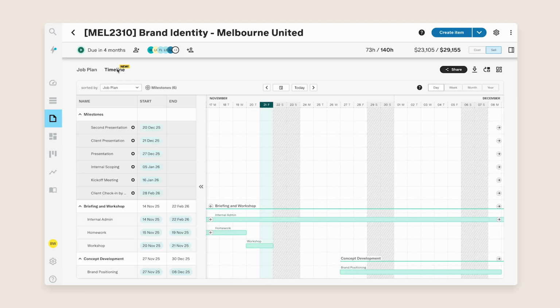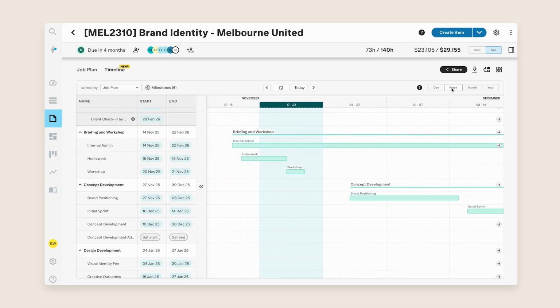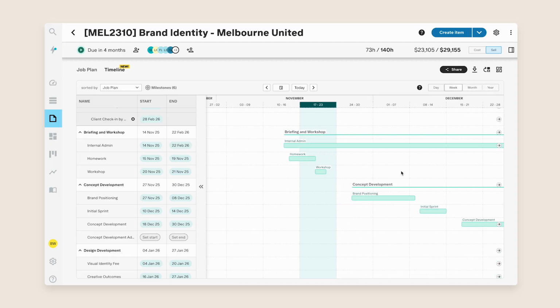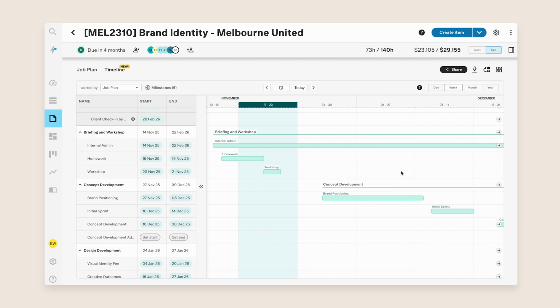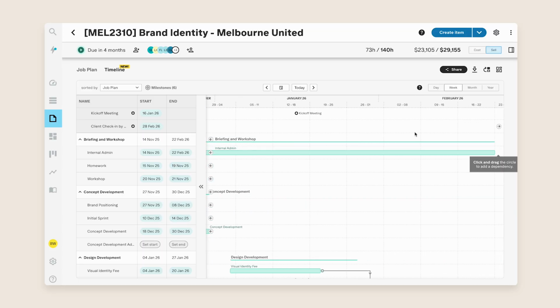You can zoom in and out of the timeline by clicking the control buttons and switch between day, week, month, and yearly views, or even better, simply pinch to zoom in and out using your trackpad. Clicking the arrows on the left and the right of the screen will navigate you to your item dates if they're off screen so you can get around quickly.